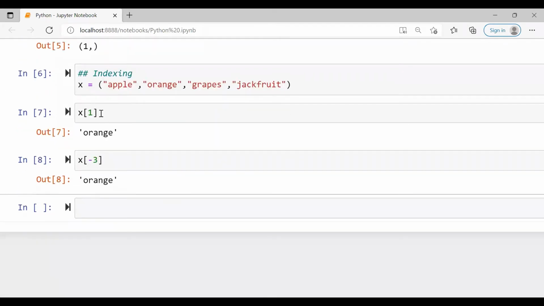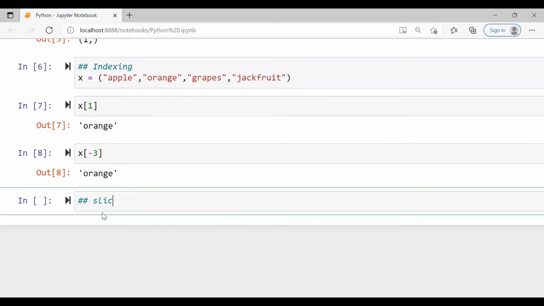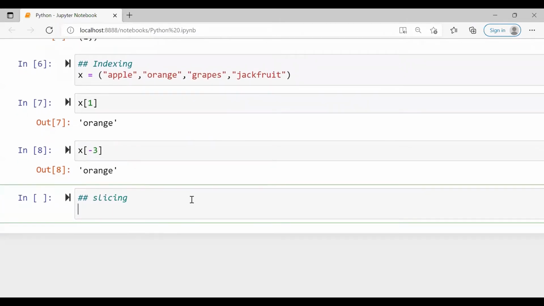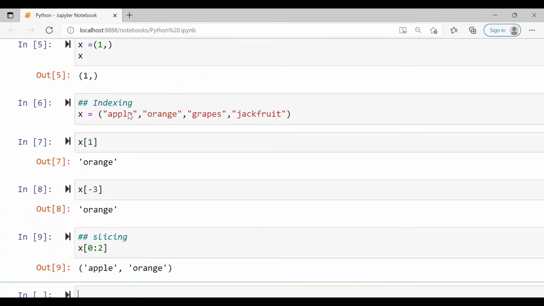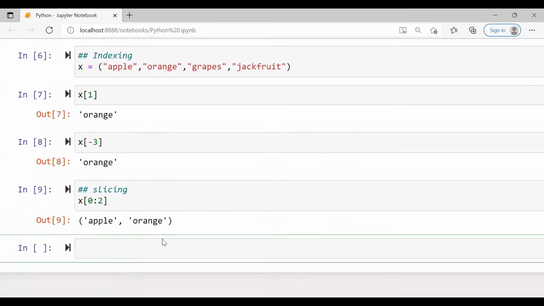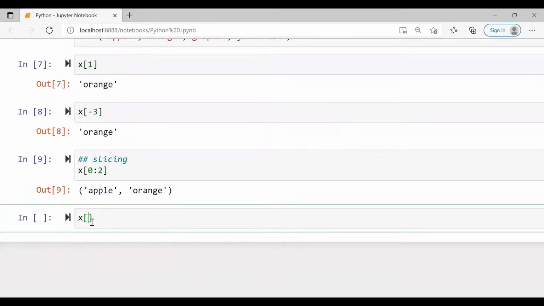Whenever we can apply indexing on tuple, we can also have slicing, right? Slicing is we can take a subset of the elements. So we can have a group of elements instead of a single element. So X of 0:2. That means the elements starting from 0, ending with 2 minus 1, that is the end value. So end minus 1. So 0 and 1 should be printed. What is the 0th position? Apple. First position, orange.